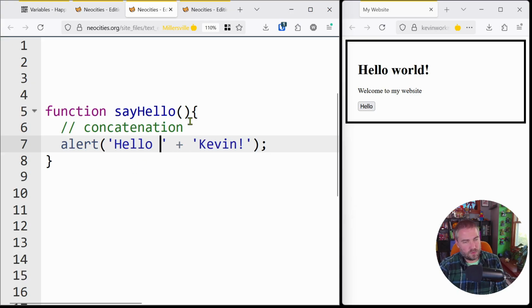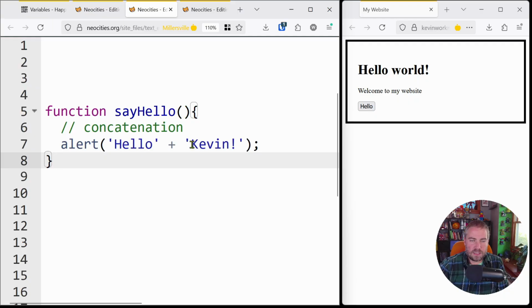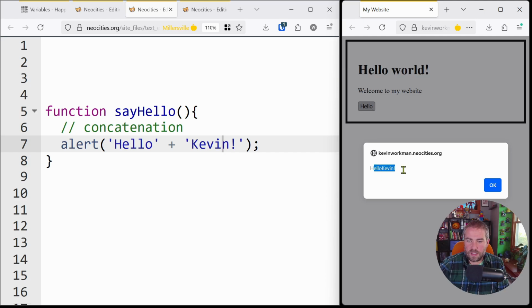Just to give you another example, let's say it was hello just by itself with no space and then Kevin. What would this do? I'm going to hit save and refresh and then click the button. And I see hello Kevin with no space in between. This is a common thing to accidentally stumble upon, and this is because I need a space.